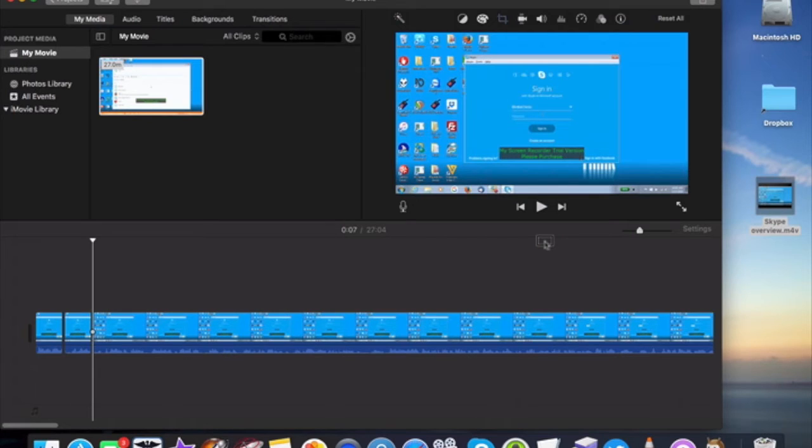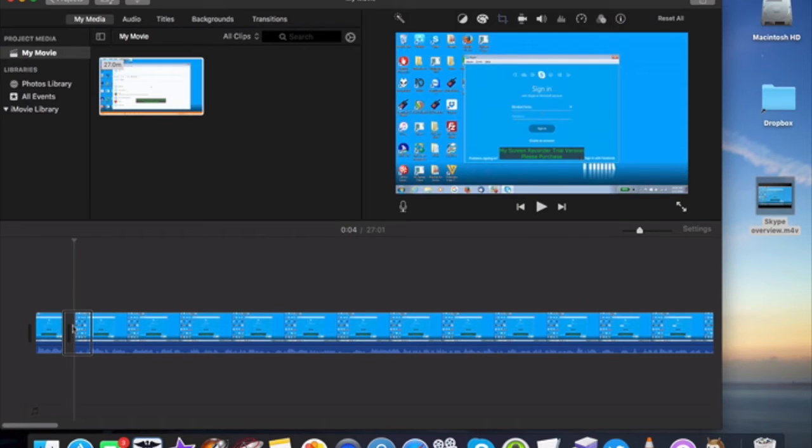Split clip. All right, we are already in the right space since we just split this clip, so I'm going to hit backspace to delete that. Now I'm going to press home to jump to the beginning and show you the edit.